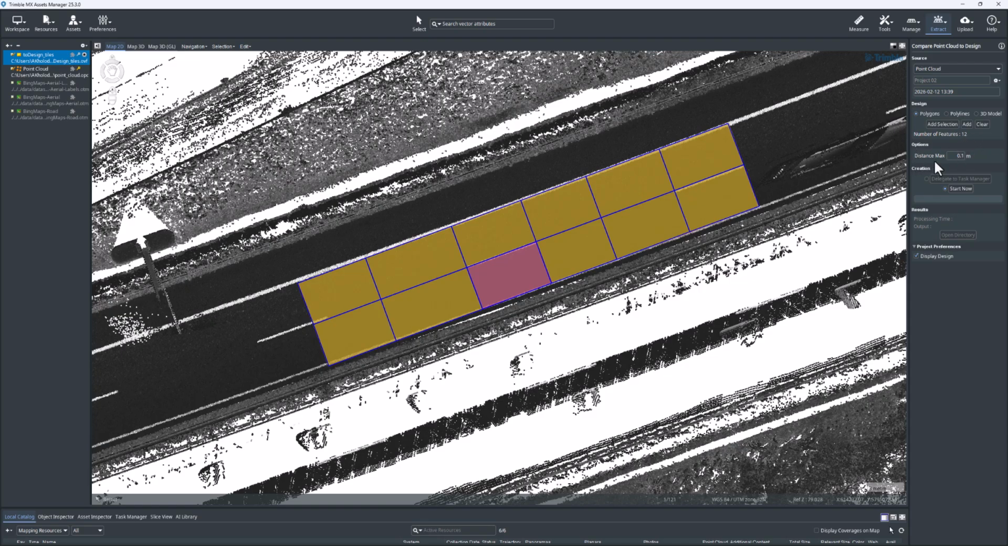Under options, we do have maximum distance. Now it's set by default to 10 centimeters. Everything beyond 10 centimeters will be ignored for the analysis. And click Start. Now you can see that the point cloud has been color coded.